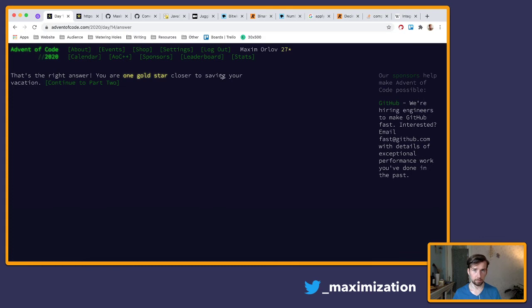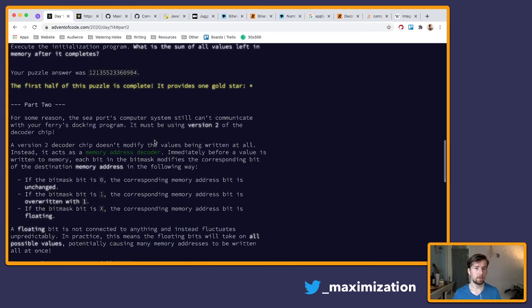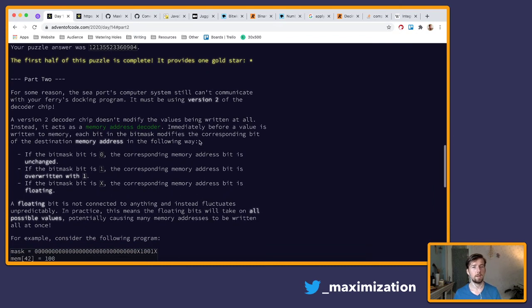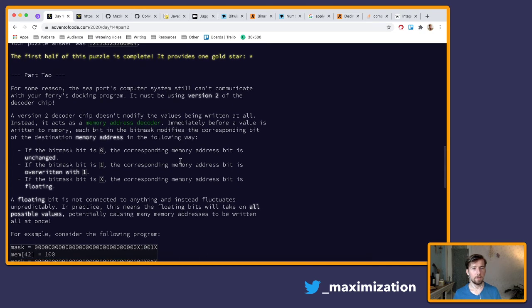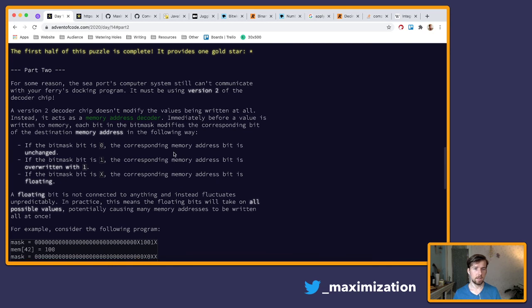This stream is already getting quite long. Second part. For some reason, the seaport's computer system still can't communicate with your ferry docking program. It must be using version 2 of the decoder chip. A version 2 decoder chip doesn't modify the values being written at all. Instead, it acts as a memory address decoder. Immediately before a value is written to memory, each bit in the bit mask modifies the corresponding bit of the destination memory address in the following way.